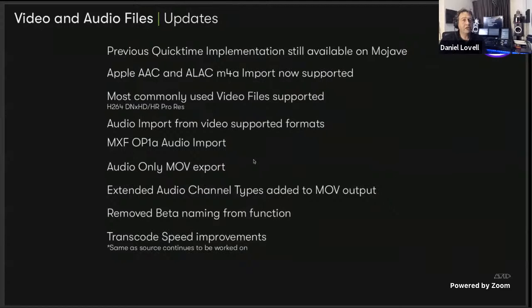So the most commonly used formats in day-to-day post-production and in most scenarios can be imported into Pro Tools, no matter the supported OS version you're running: H.264, DNxHD, and ProRes as some examples.